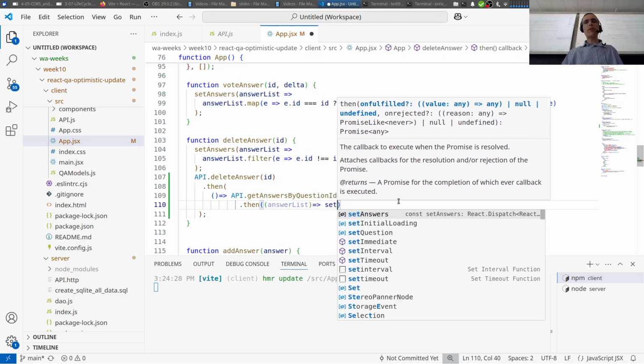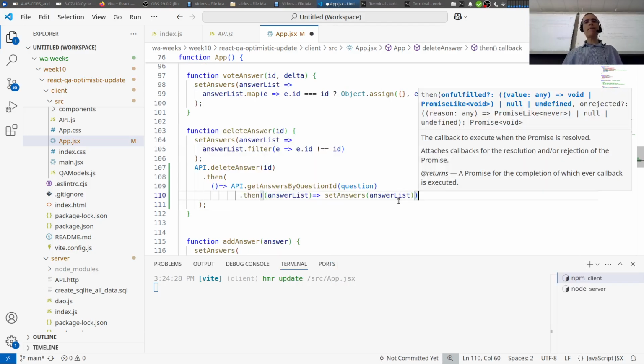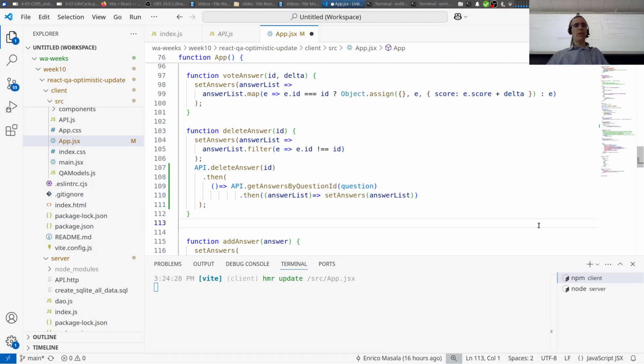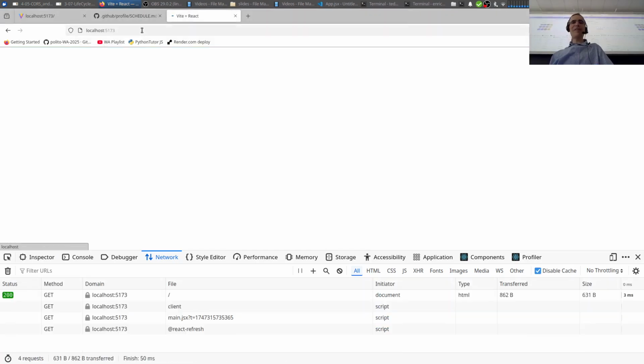Set answers, answer list, okay? Let me see, we need a... Okay, no semicolon, right? So save. Okay, so we call the delete answer dot then, and we do a refresh. Okay, let's see what happens. Let's pray. I don't know.